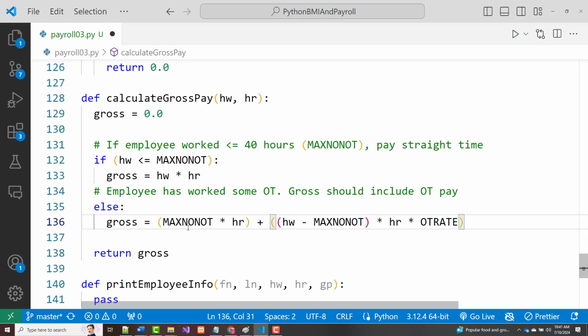So let's assume for a second somebody worked 50 hours. They've got 40 hours of straight time and 10 hours of overtime. If they work 40 hours, and they make $10 an hour, it's 40 times 10. If they work 50 hours, it's 40 times 10, that's their straight time again, plus the hours they worked, 50 minus 40. So that's 10 times their hourly rate times their time and a half. That should be correct.